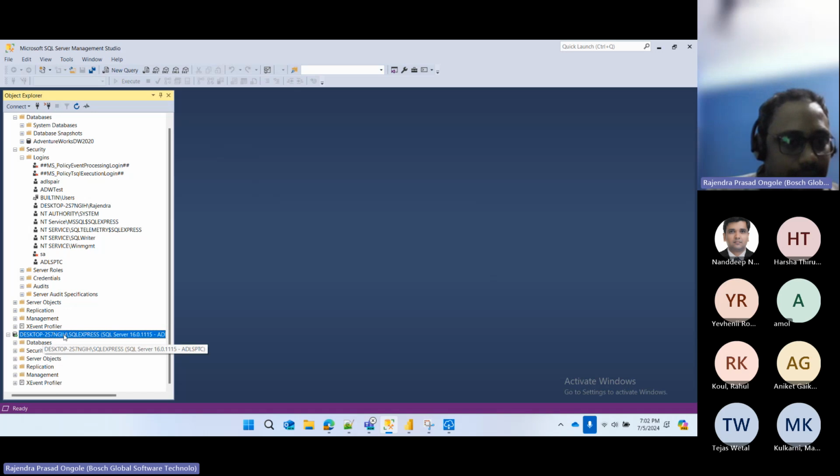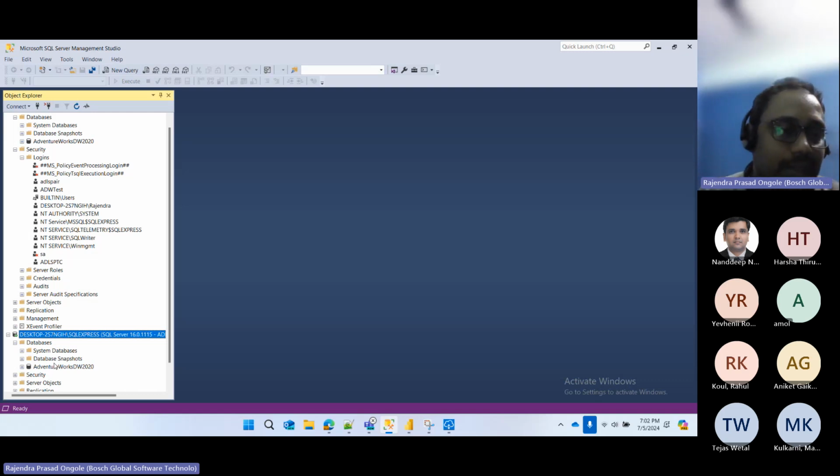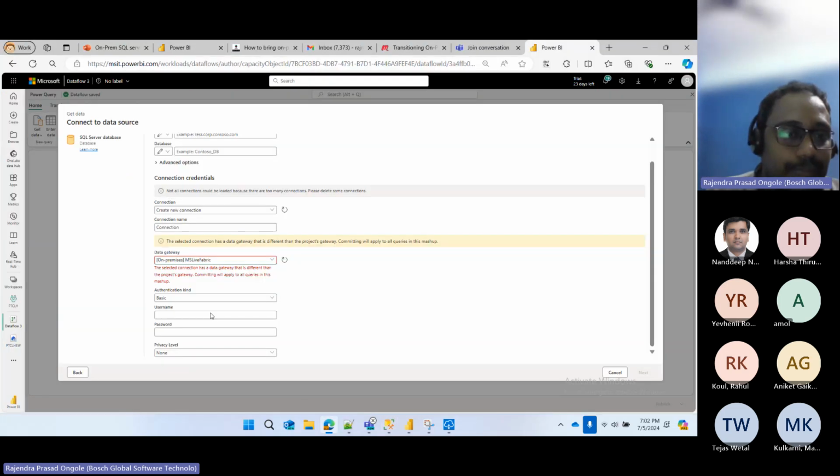So you can see here, I have tested. I'm able to connect with my current SQL Server credentials too. The same username and password we will try to incorporate in the Azure environment as well. Because it is not supporting Windows authentication, we'll try to connect with the authentication kind as basic by providing the username and password details.